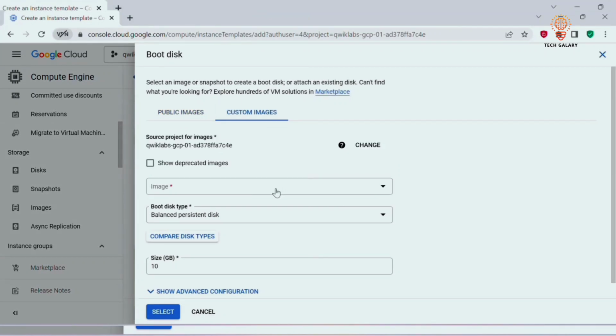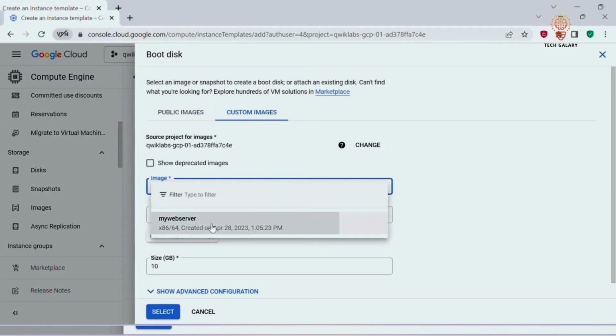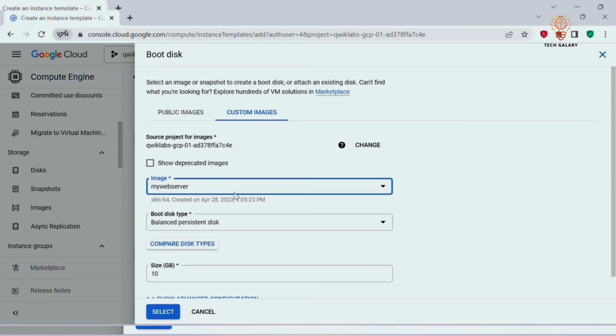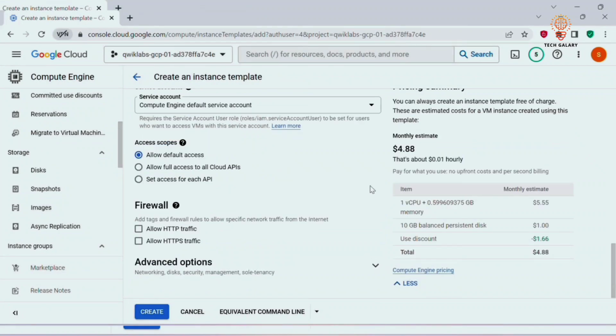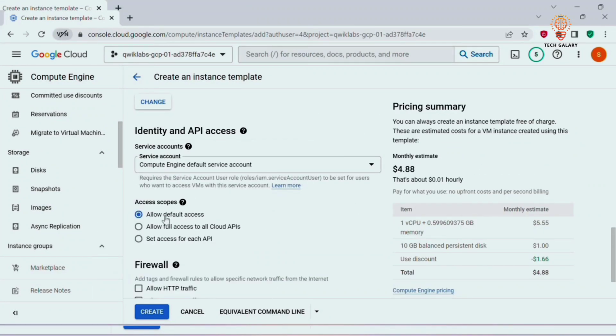So here under image, click on drop down and you select my web server. So this is a custom image which we had created earlier. And boot disk type I will keep it as balanced persistent disk, and size I will keep it as 10 GB. Next click on select. Next scroll down. The identity and API access I will keep it as default, allow default access.